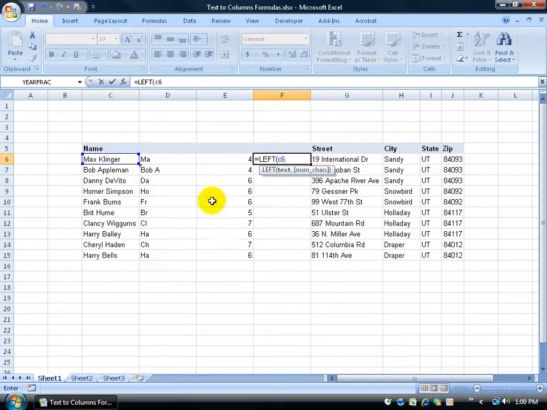Then I'm going to hit the comma, and it says, what are the number of characters you want to return? Well, guess what? This search function, when it's completed, gives me the number of characters. It gives me 4, 4, 6, 6, everything right up to the space. So if I nest that search function here, then once it has its number, the left function looks in cell C6, finds from the search function that it has 4, and gives me the total amount, the 4 characters, MAX plus the space.